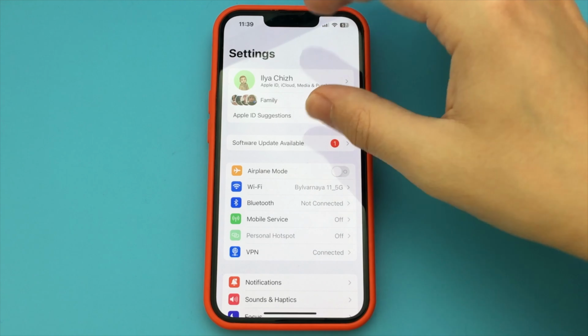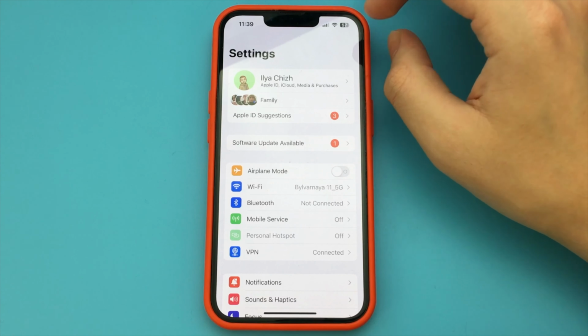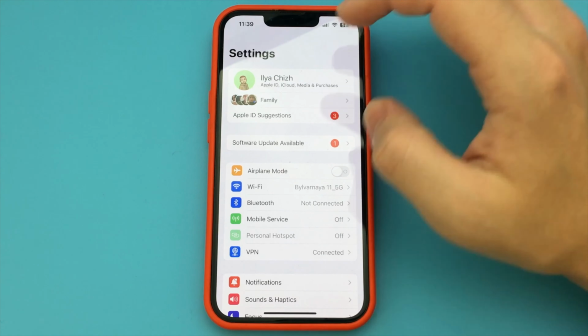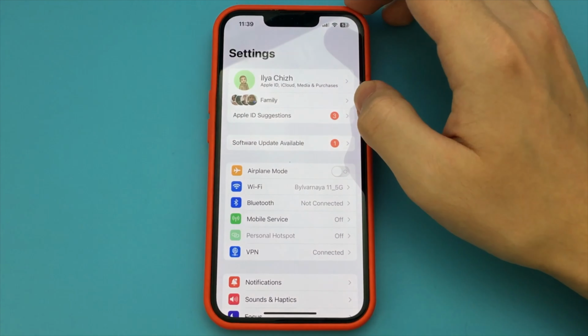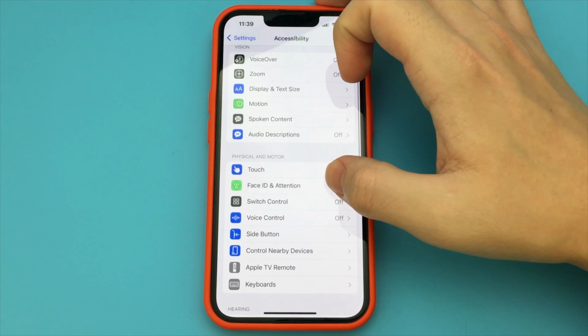We go into the settings of our iPhone and select the item, Accessibility. Now go a little lower and find the item, Audio/Visual. We click on it. Then we go down to the bottom. And we see here, Visual, LED flash for alerts. Let's click on this button. And here we just need to check this item.